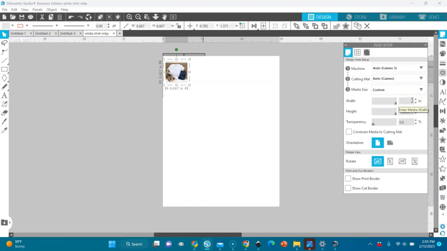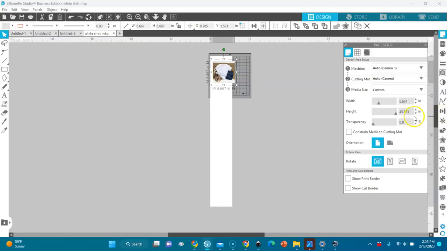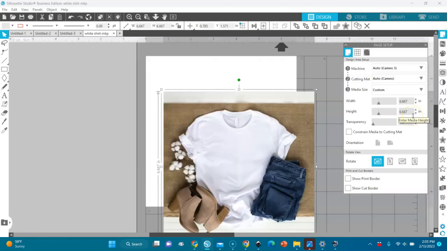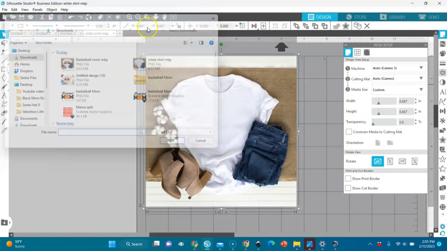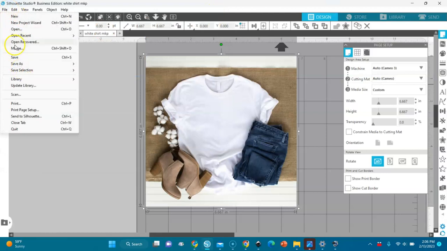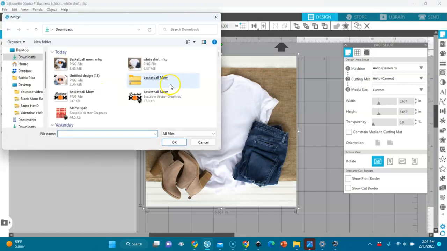It's 6.667. Okay, and I'll go back here to 6.7. Okay, and then I will put this exactly here. Okay, I will open my file. Actually, I will merge my file into here. File, merge. I'll bring it in, and this is my file.